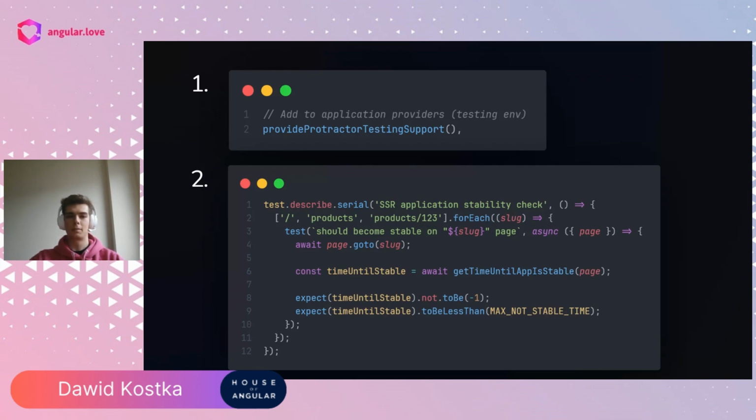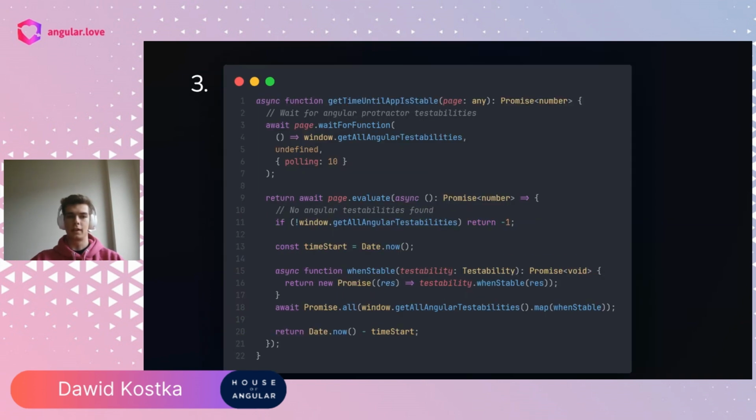So when it comes to the implementation of this particular getTimeUntilAppIsStable function, it looks like this. Firstly, we wait until the testabilities are available in our browser, and in case they are not available, we return -1. In case they are available, we start the timer, and when the testabilities say that our application becomes stable, we return the total time for our application to become stable.